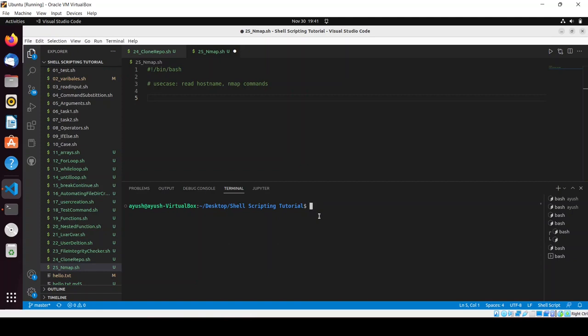Wait a minute, I think now it's not happening, nothing is happening, sorry for that. So now what I will do is echo "enter the host name". But before that, let me show you how the thing works.